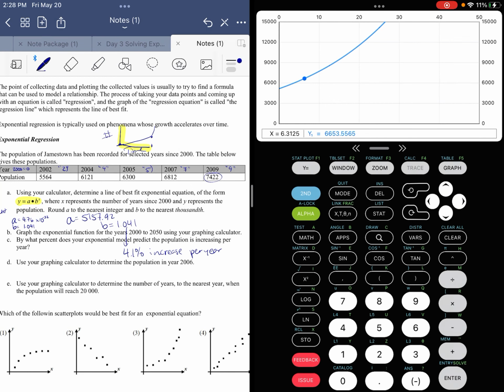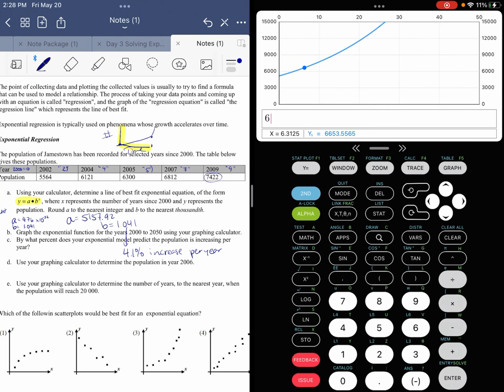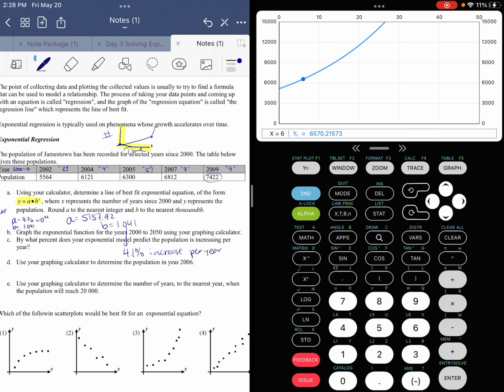So second trace gets us to these menus, and we want to do value when x is equal to 6, representing 2006. And we get a y value of 6,570.21, or 6,570. What are we talking about here? Population, so people.